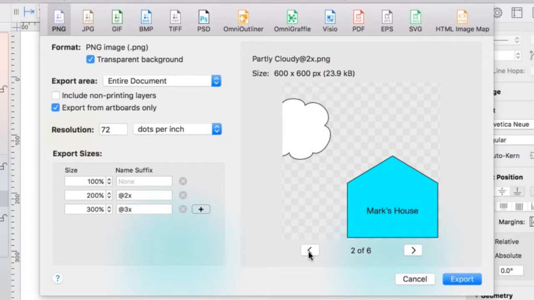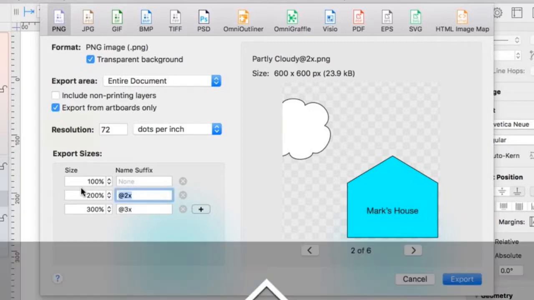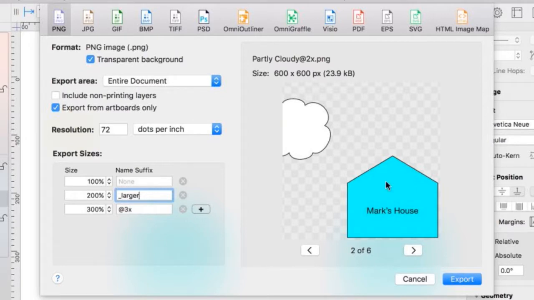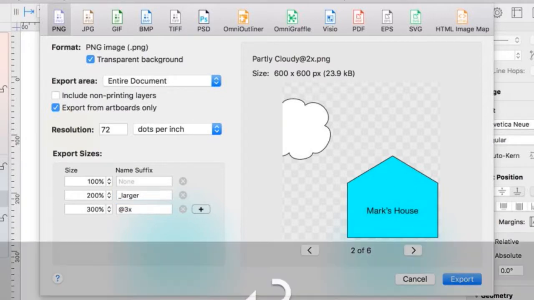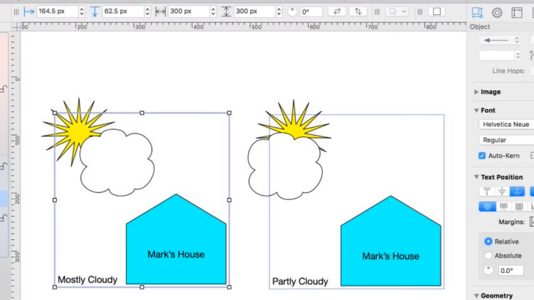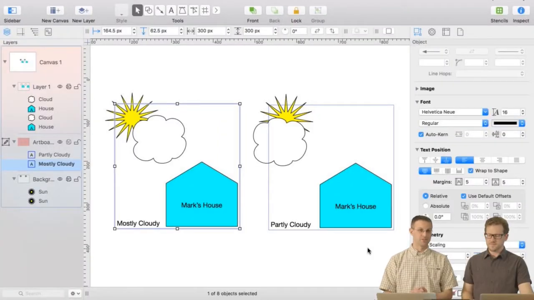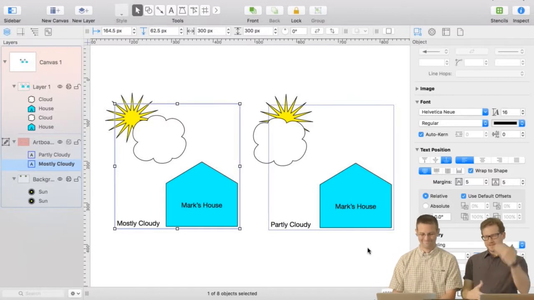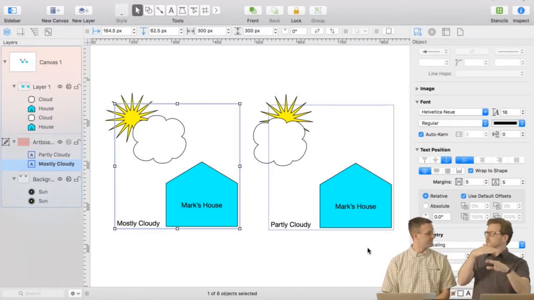And even if you type a different name in the name suffix field there, you can have that show up in the file name as well. That's right. If instead of 2x, you wanted to just call it Retina or Larger, that does show up. So now we have partly cloudy, larger, and 3x. Right. So whatever output you need, we can support that. Cool. And you notice that the sun was not in the picture. Right, because the sun is on the layer below the artboard, so it won't export.